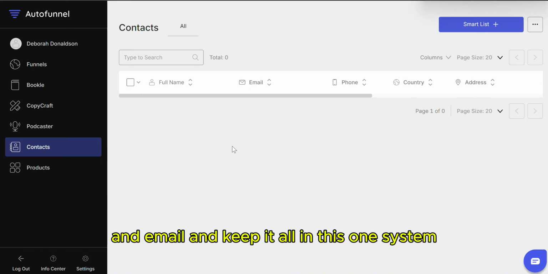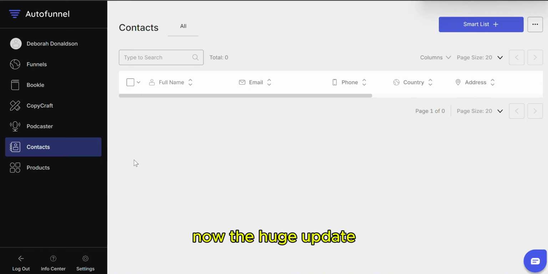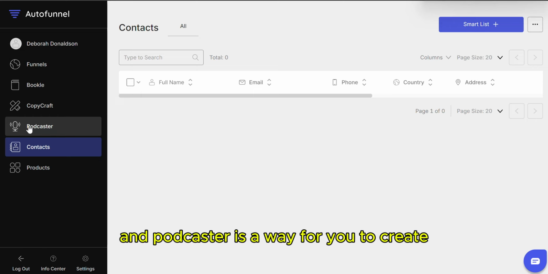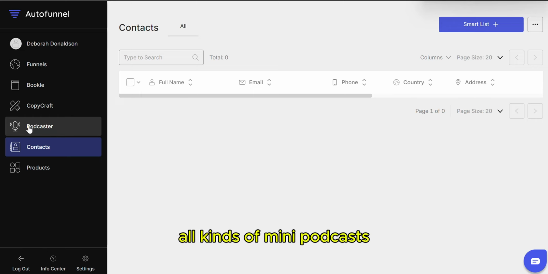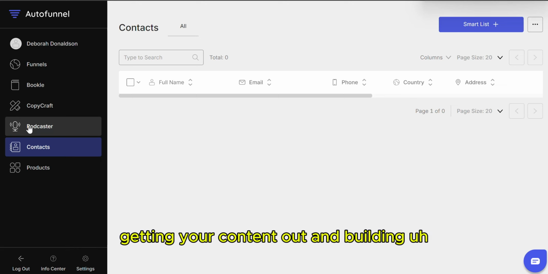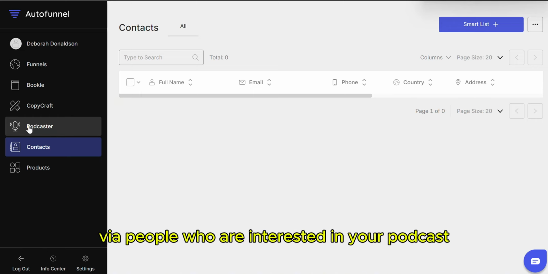Now, the huge update that I want to tell you about is they have added Podcaster. And Podcaster is a way for you to create all kinds of mini podcasts, and you can use this in your marketing. It's a way that you can start getting your content out and building your list via people who are interested in your podcast.